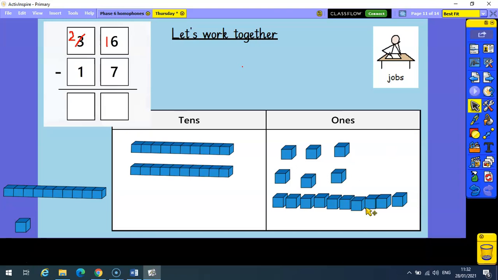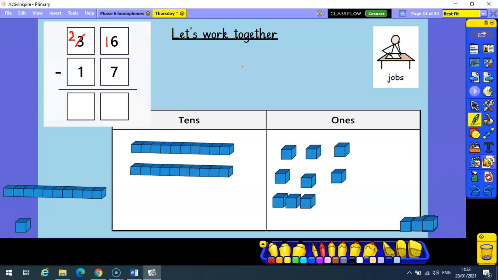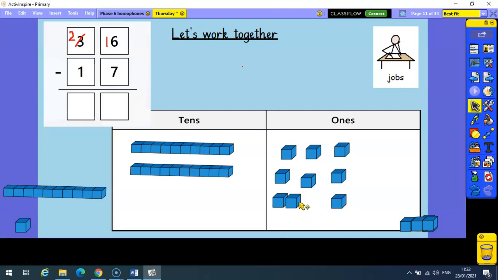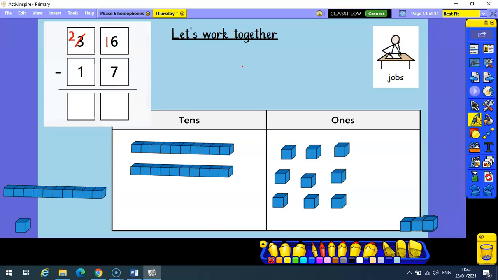Okay, let's take away 7. 1, 2, 3, 4, 5, 6, 7. How many do I have left? You take away 7 from your maths objects. How many do you have left in your ones column? You should have 9.